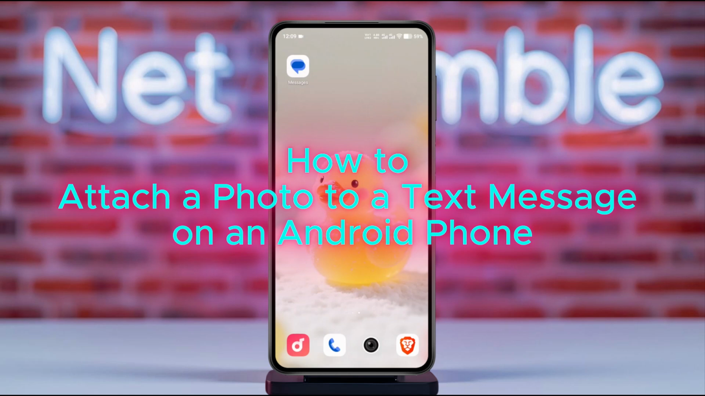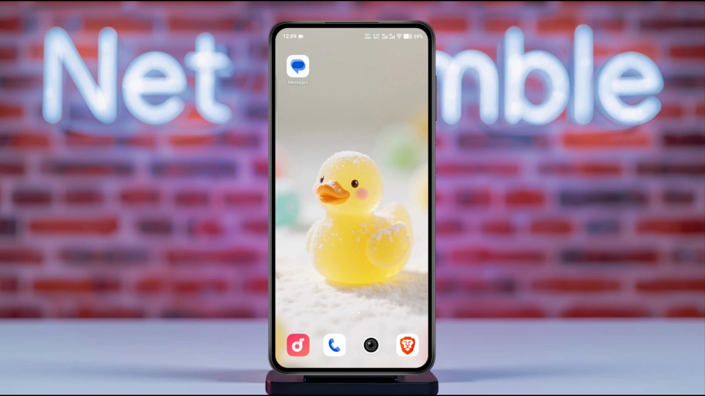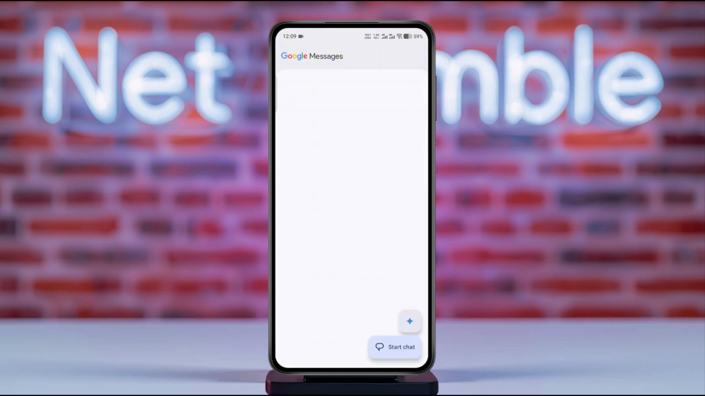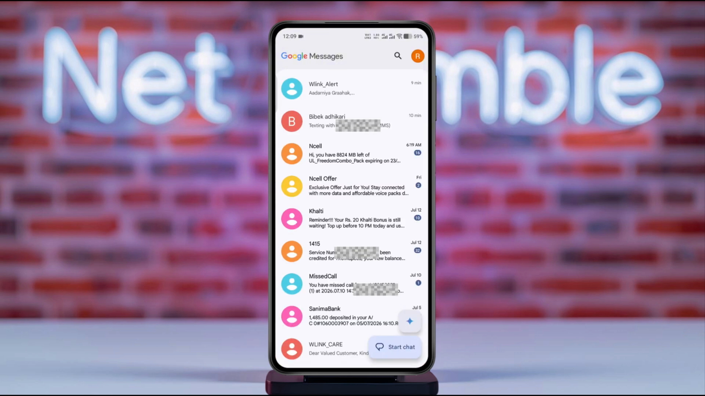How to attach a photo to a text message on an Android phone. In this video, I'll show you how to attach a photo to a text message on your Android phone in just a few simple steps. Start by opening the Messages app on your phone. You can find it on your home screen or in the app drawer. If you can't find it, simply swipe up and search for Messages.